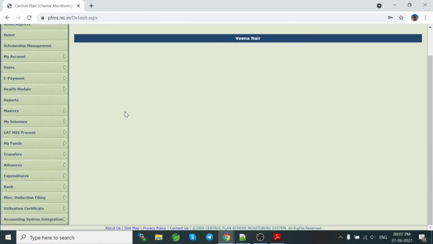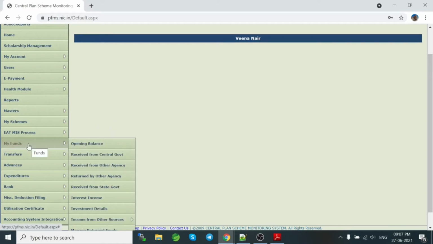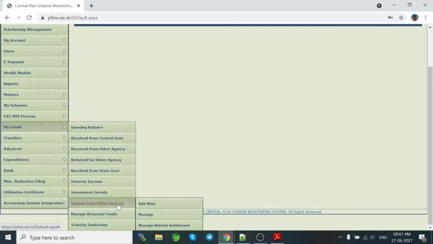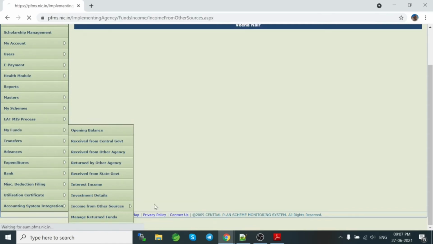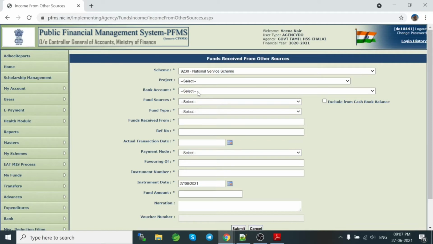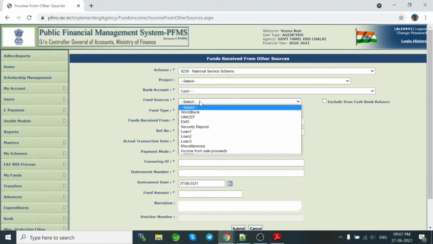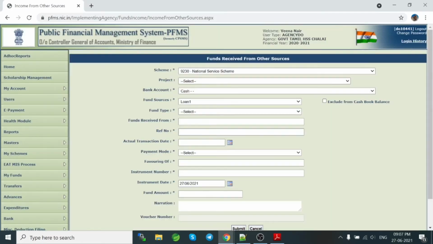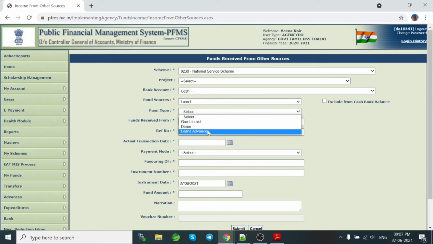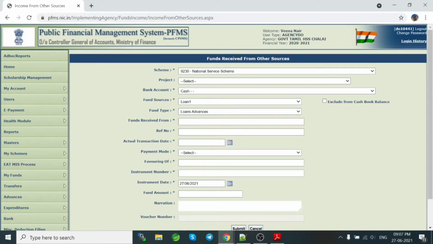Now for entering the loan, you have to go to my funds, income from other sources, add new. My funds, income from other sources, click add new. Here in bank account, select cash, then fund sources, click loan, fund type, loan advances. Funds received from, give principal or your name, whoever is advancing the amount.